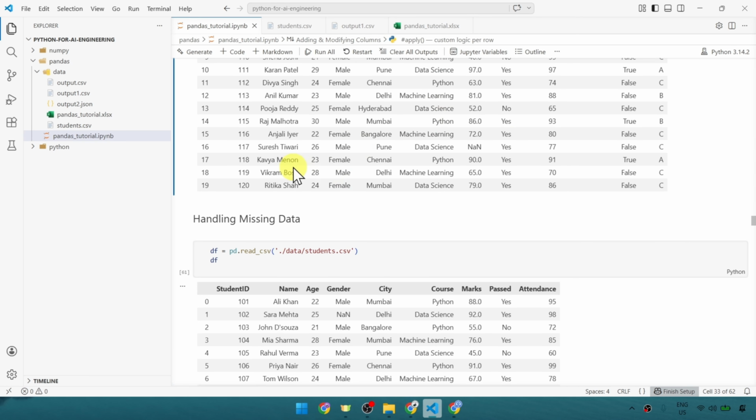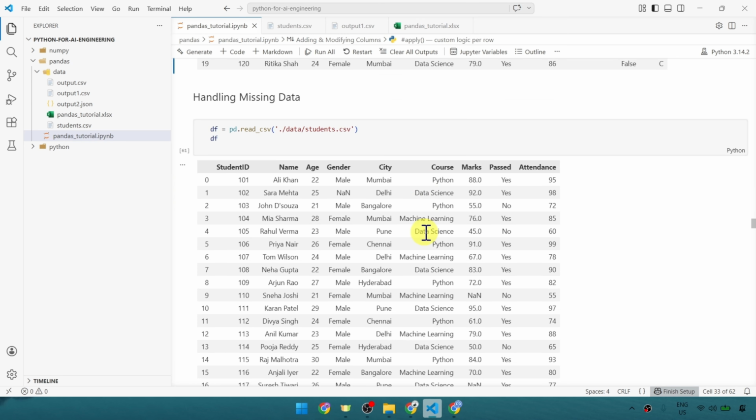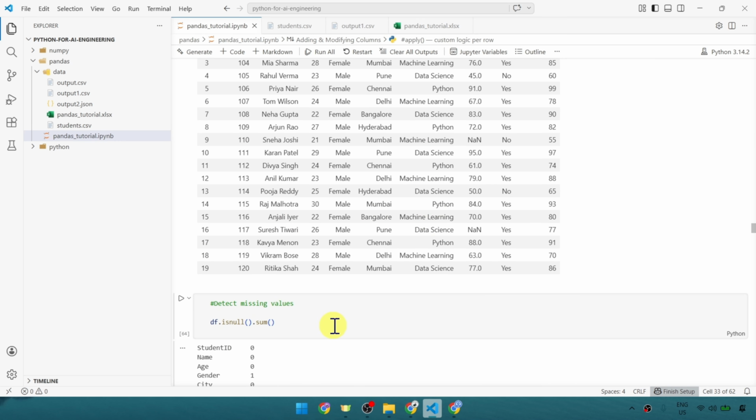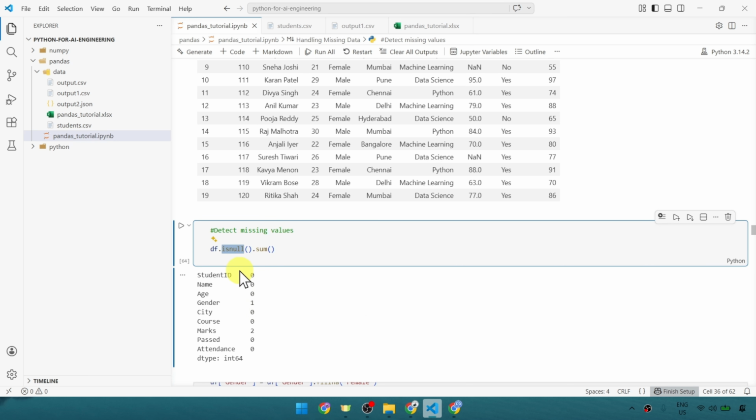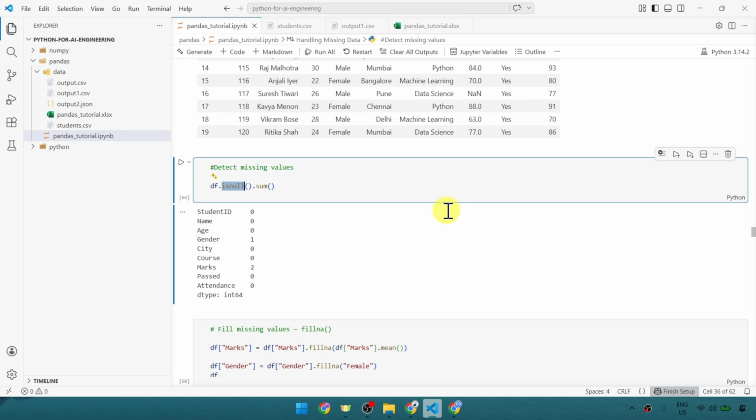Then we saw that we can handle missing values or missing data. In that case, what do you need to do? First, we saw how to detect missing values. On the DataFrame, we need to use this isnull, and then we can also provide sum. So we would be able to see for which column how many values are null. Then we can also take some action.